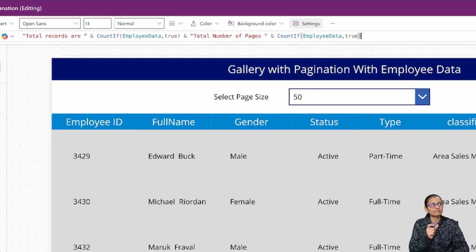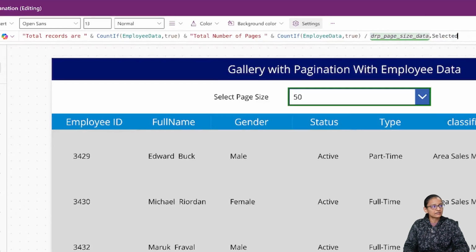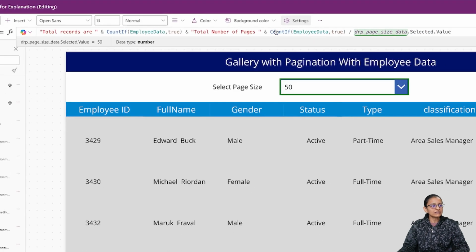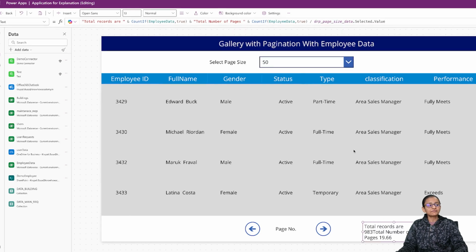Okay, so this is the way that 983 is divided by whatever the drop down data is there, the selected value. So whatever the value it can be there, it should display like that. So if I want to display 50 records on one page, then a total of 19.66 pages are there. But let's say I want to round it off.